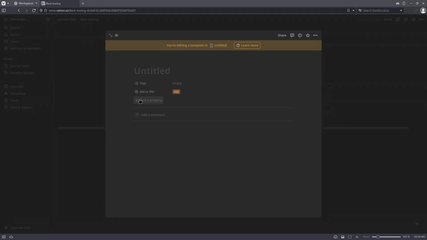I can add another property and I can say stops taken. It could be as simple as a yes or no. A yes or no option.